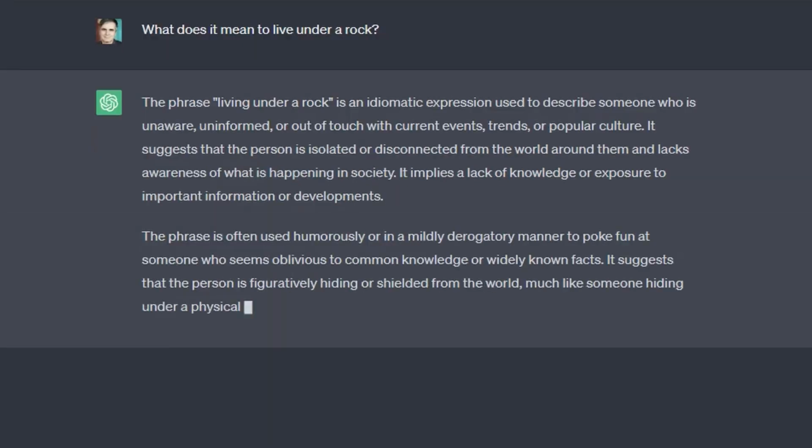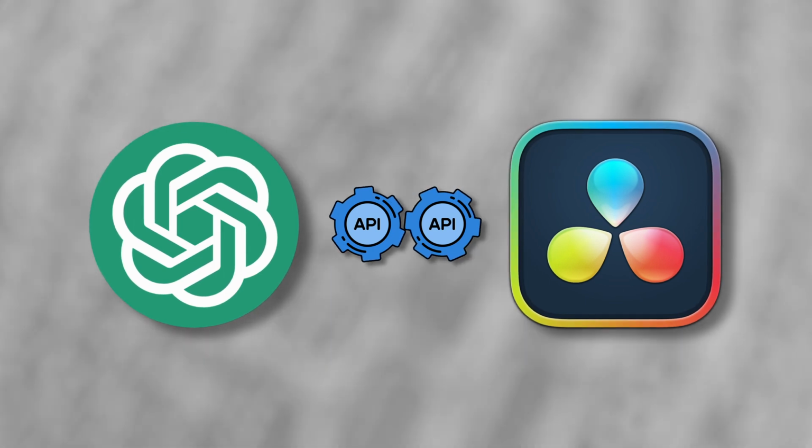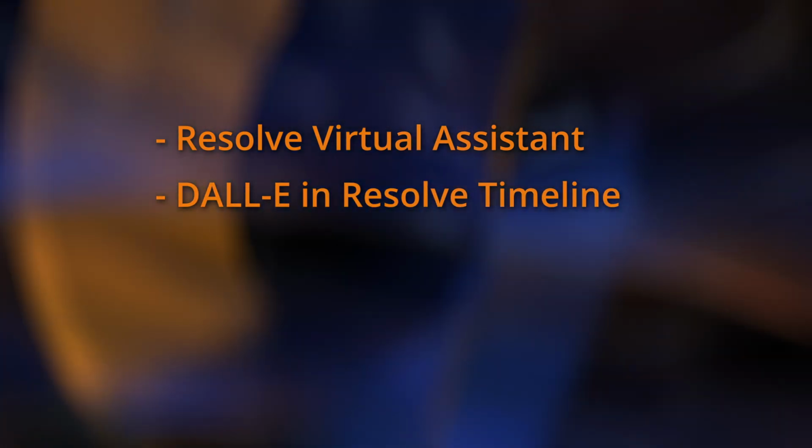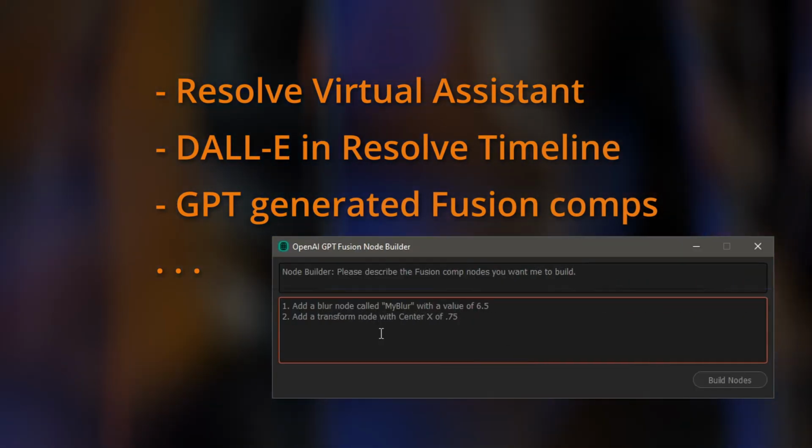This will be a series of short videos, and in each one of the videos, I will show you one GPT Resolve integration. The first one will be a virtual Resolve assistant. I'm thinking about showing you some image generation in Resolve, as well as making Fusion nodes using natural language to describe the comp that you want to build.